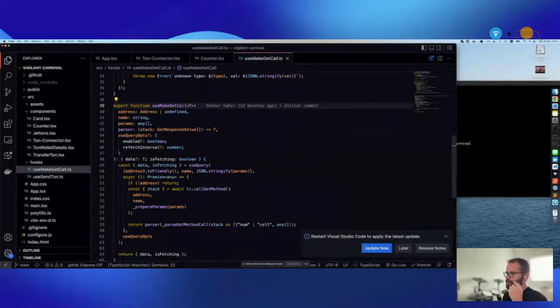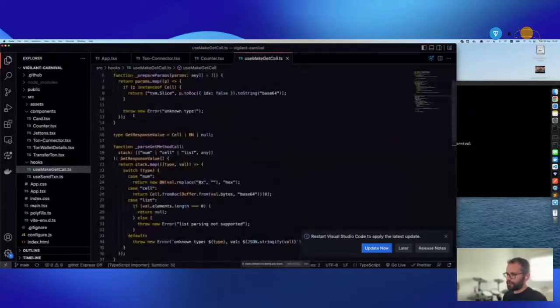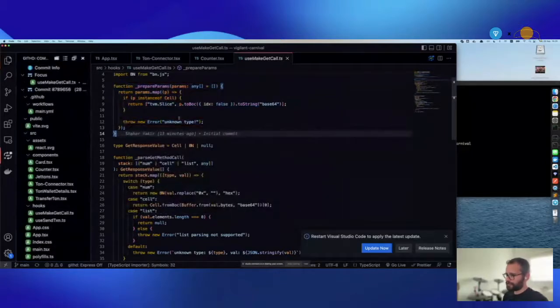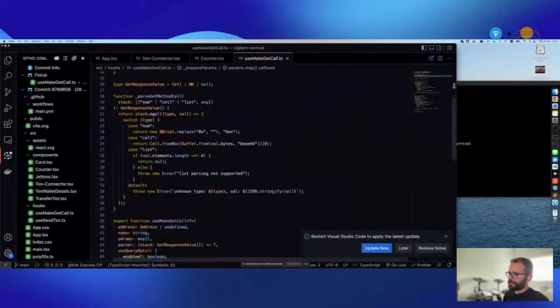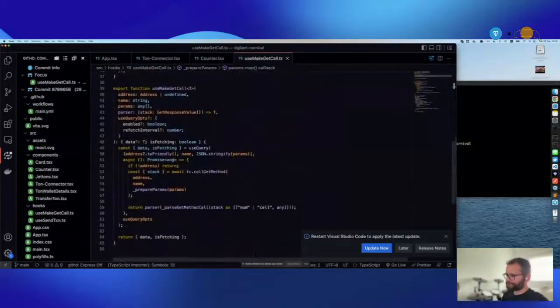It's fairly hard to construct. And the second thing is parsing the return values. There's a bunch of code here I won't get into for preparing the parameters. This is fairly crippled. It doesn't do much, but it again handles the serialization of the cells that we're sending to the get method. And the other part is parsing of the response values. So the hook does this for you.